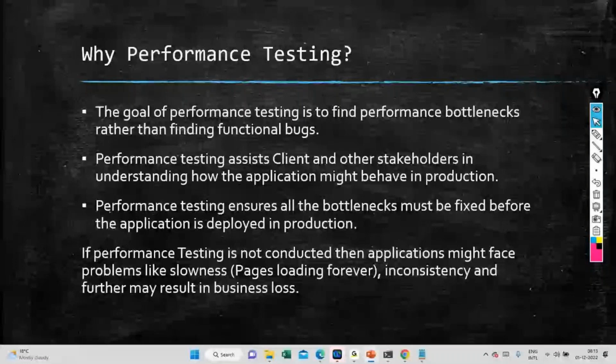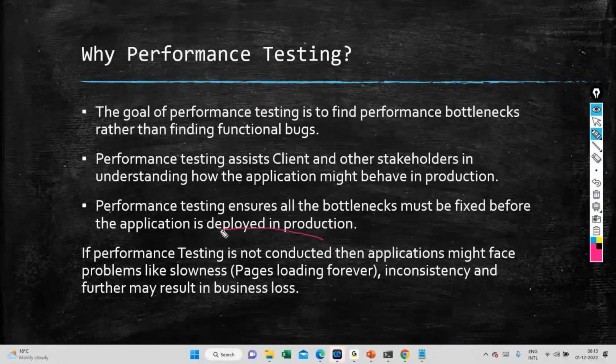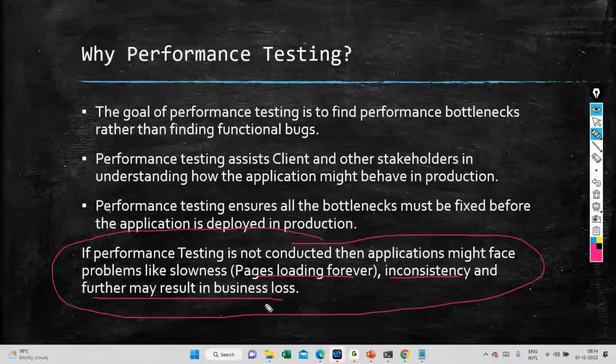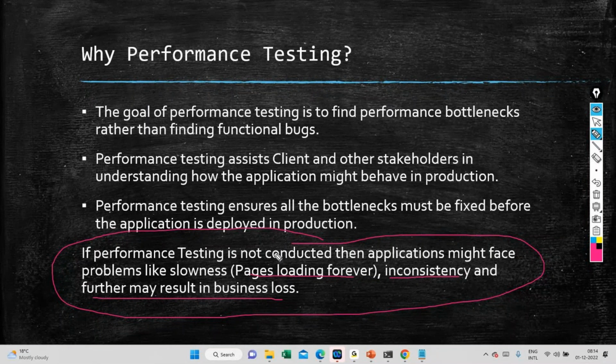Will the application be able to withstand the amount of users or the amount of load they put on the application? If performance testing is not conducted, then applications might face problems like slowness, pages loading forever, inconsistency, and may further result in business loss as well. That's the main reason why we have to do performance testing, because it has a direct impact on the financial part.